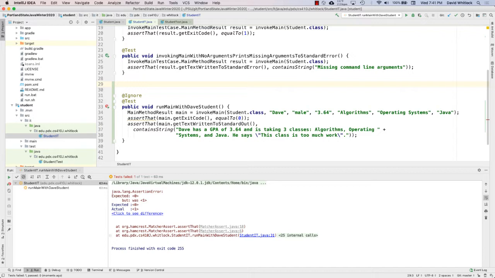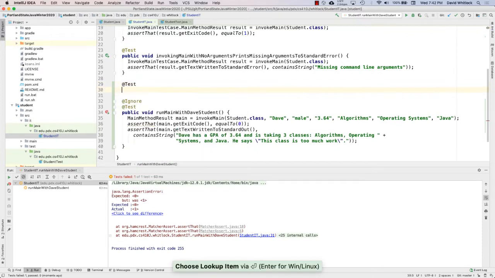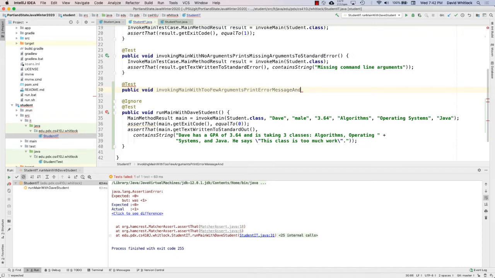So we already have no arguments. Let's try passing too few. Invoking main with too few arguments prints error message and exits 1.